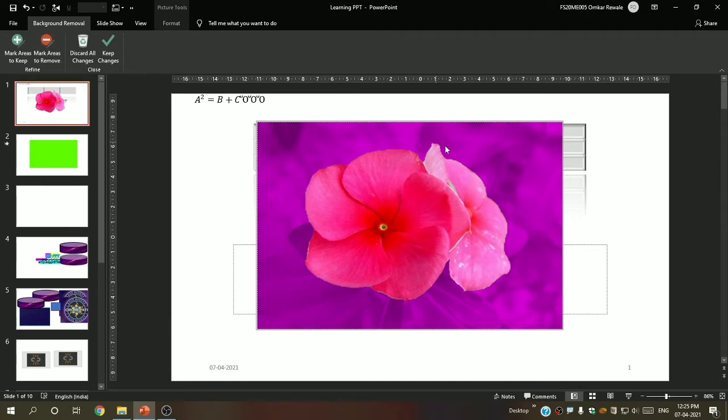And if you want some changes more, for example, you can see a leaf, I want this leaf. So how will you include that? For that see here, mark areas to keep, mark areas to remove. Now when I say mark areas to remove, this area will be gone. For example, I have to remove this flower. Just hold the click on the mouse, move the pen and see the flower get removed.